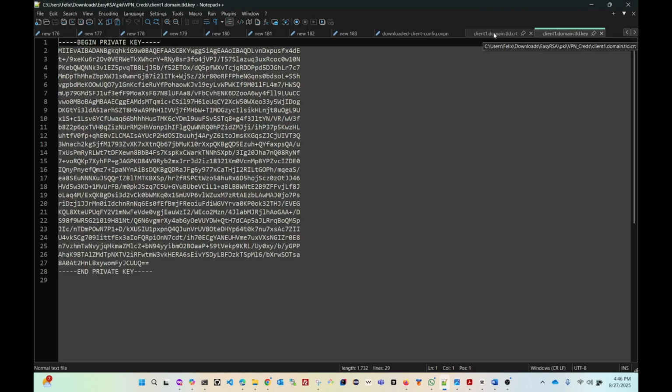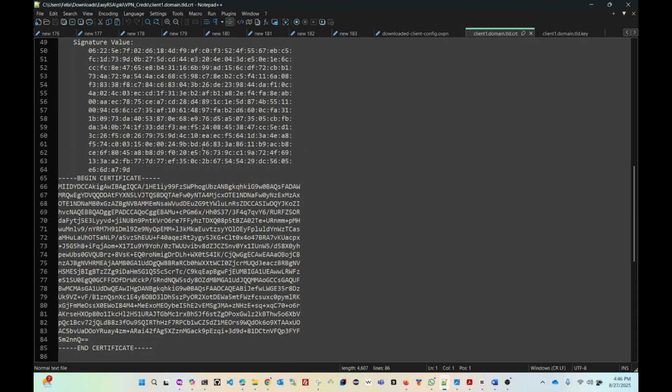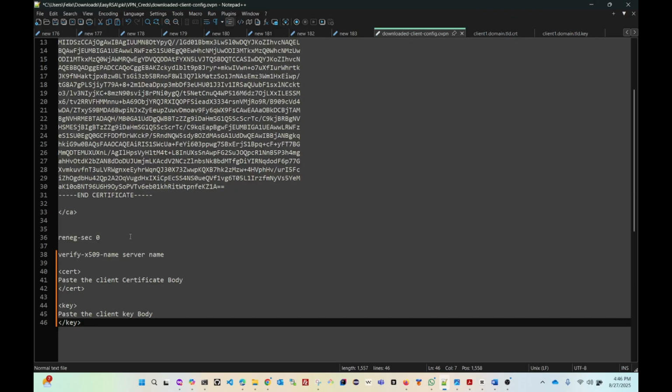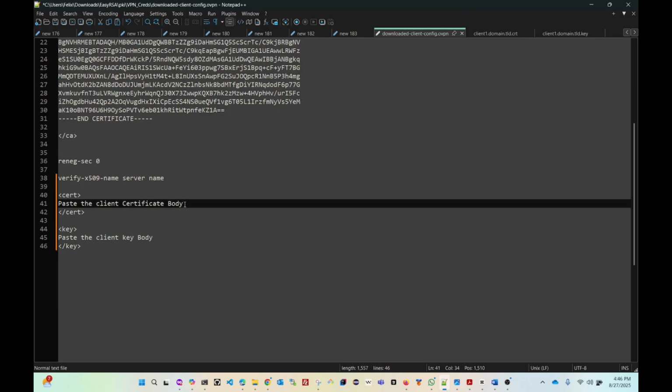So the first one is the body. I will click on the body. This is the body right here. We are going to copy it without any space. So I will press Control C. I will copy the body and take it to the .ovpn, and this is where we have the body. You can see it. I'm going to remove the client body here, and I'm going to paste.